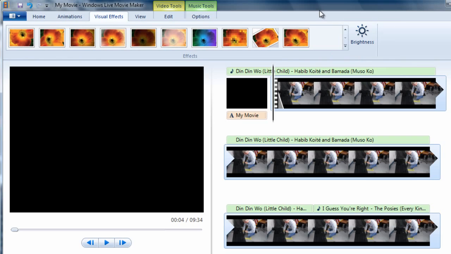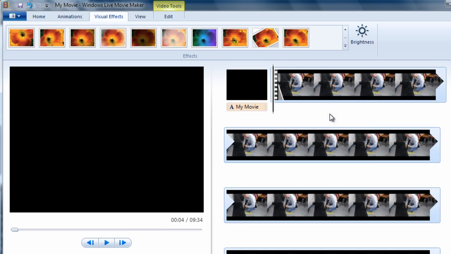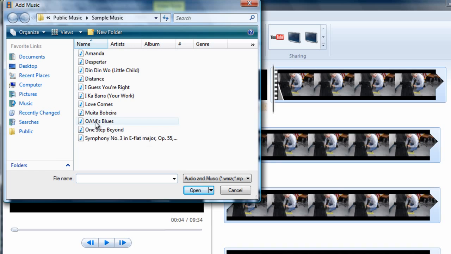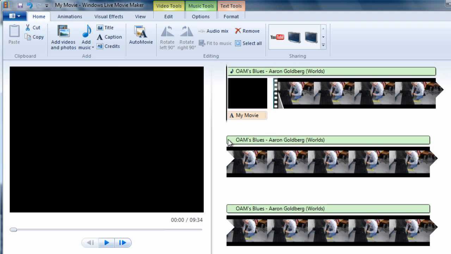Now, some of the people have asked me, how do I add my music to this? You can see here in the green part that I do have a piece of music there. I'm going to delete that. I'm going to remove all the music here, and I'm going to show you how to add music. So we go back to the Home tab, and you can also see that there is one that says Add Music. So I'm going to select Add Music right here, and I'm just going to pick something out of the standard Windows library here. I'm going to select Open, and you can see it added the music to the entire video clip, if you can see that.